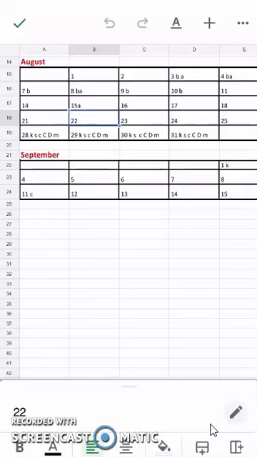Hope that helps you get started with editing a Google Sheet that someone else has sent you in editing mode.